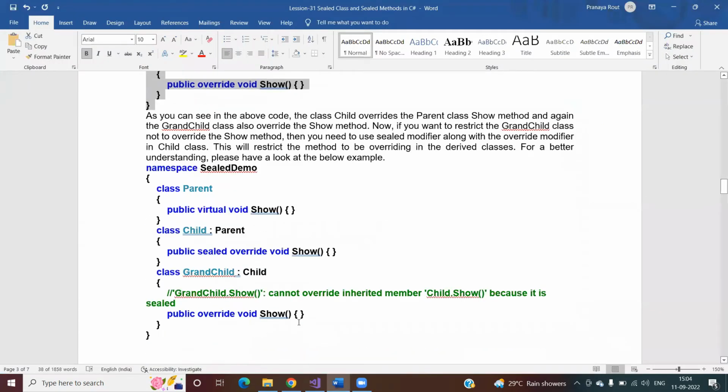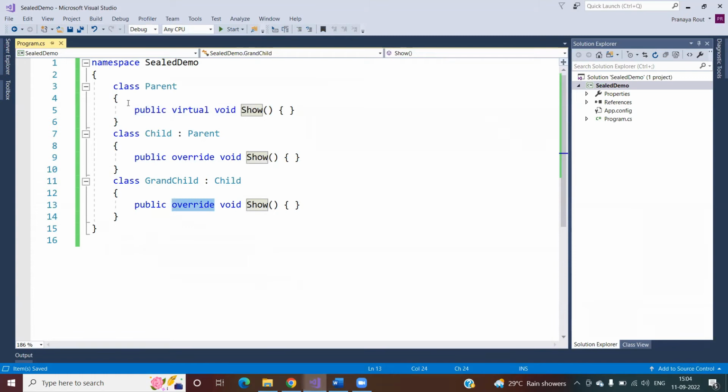Now what is our requirement? Our requirement is, yes, I declare this method as virtual. So the immediate child of this parent class should override that method. So who is the immediate child of this class? This child class is nothing but the immediate child. So in this case, it can override the method. But our requirement is that no other child classes, or the grandchild classes, should override this method.